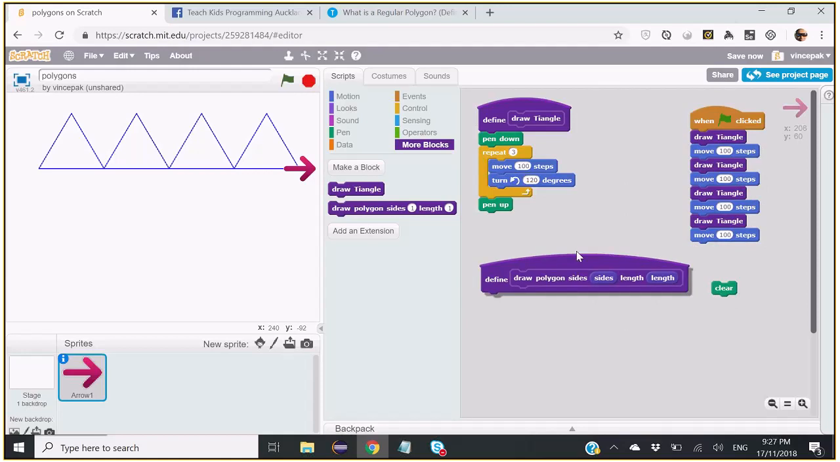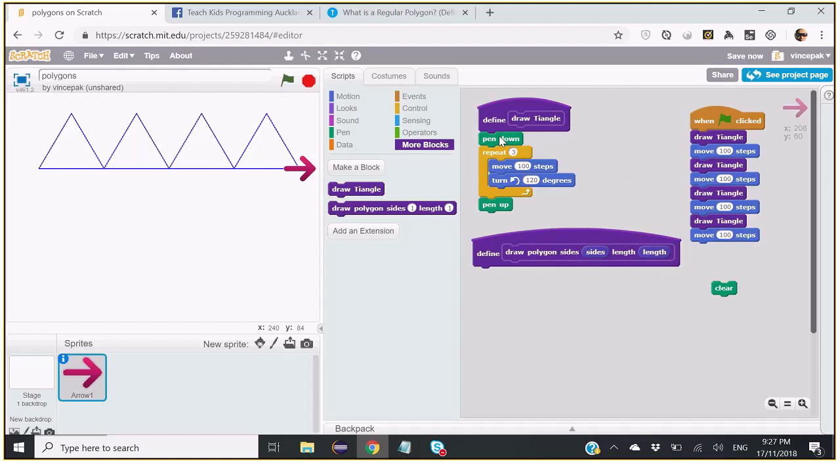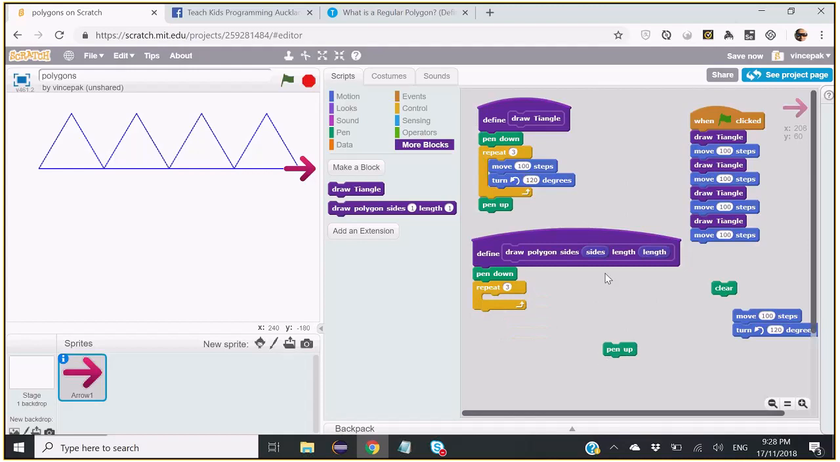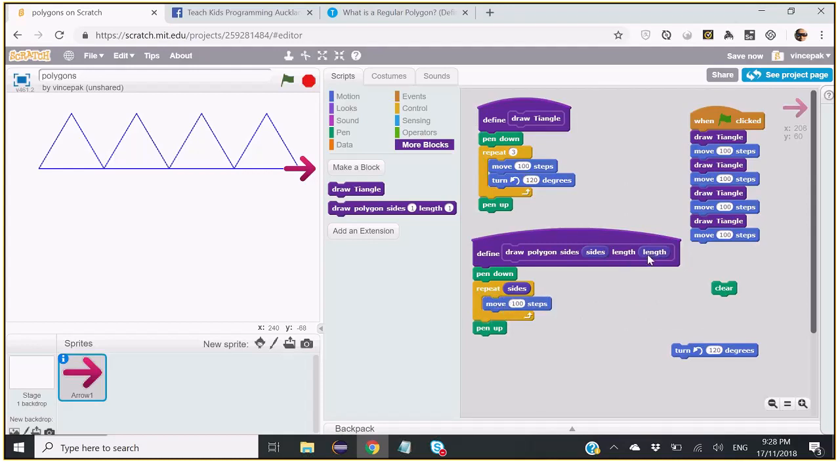Next, just as in the triangle, I'm going to have a pen down. And then I want to repeat several times, based on the input: how many sides do you want? If you want 3 sides, I'm going to repeat 3 times. If you want to draw a square, for example, I'm going to repeat 4 times. And after that, a pen up, because you finished. The next step is to move forward how many steps? Let's use length. By default it's 100, but we can use different values. For example, we want to draw a smaller one. We can draw a 50-step triangle.